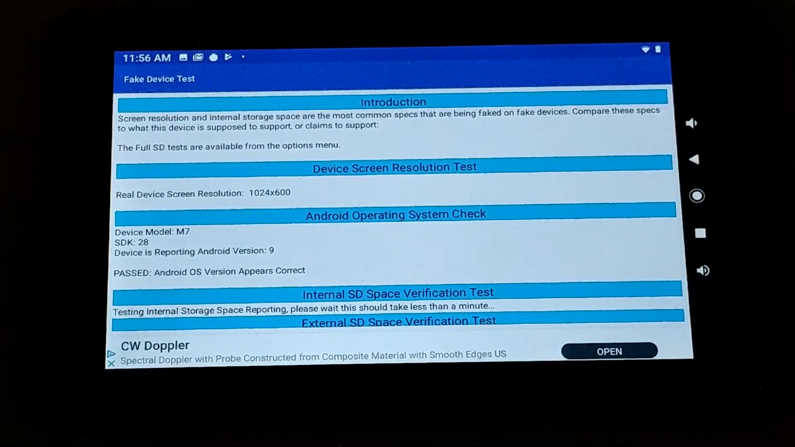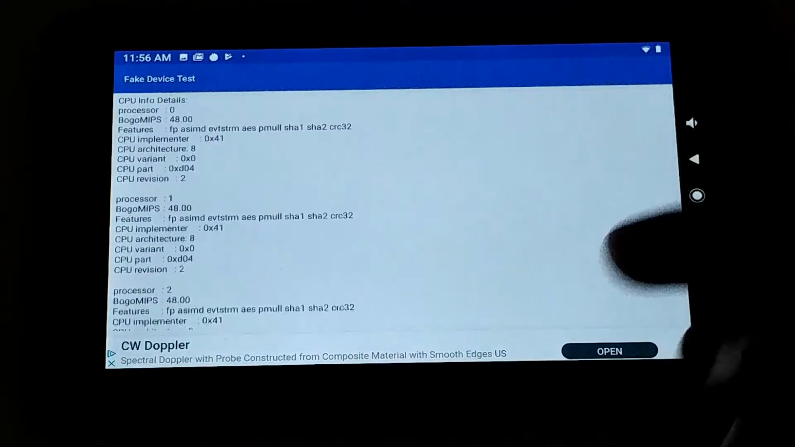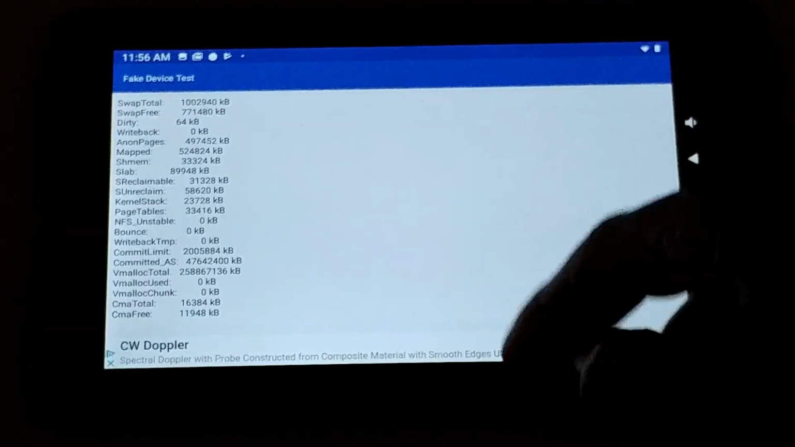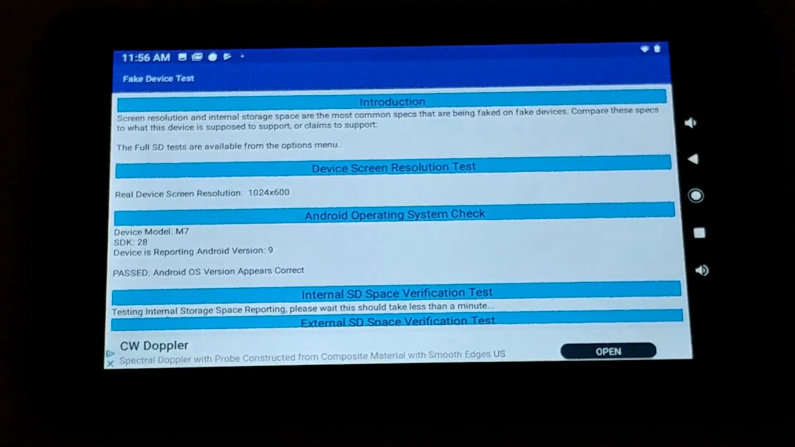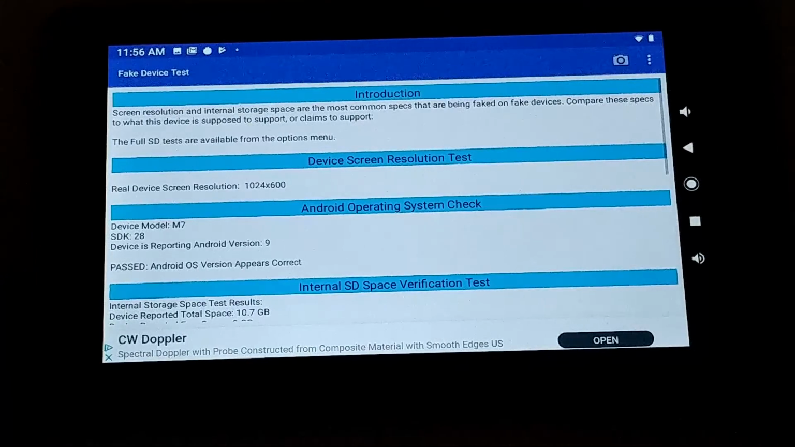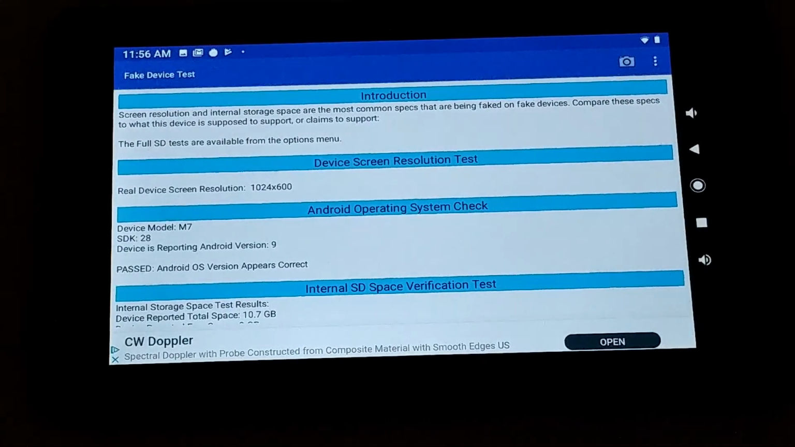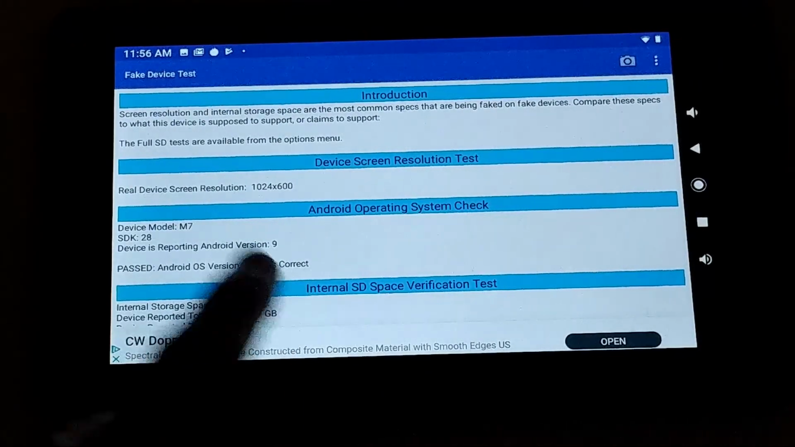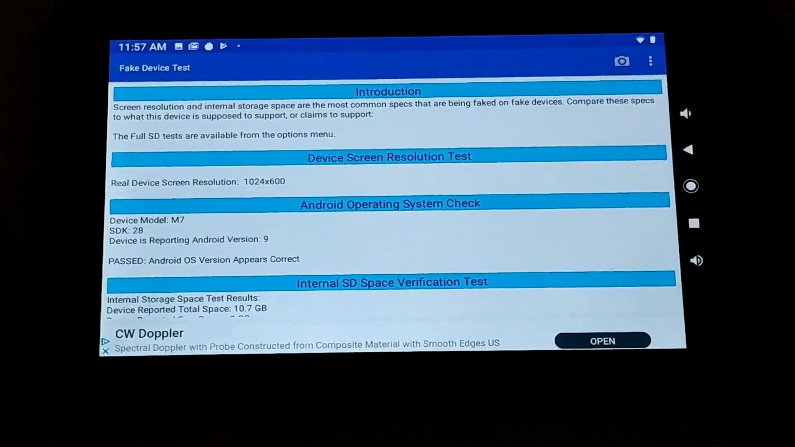Everything is correct as stated, the CPU, the resolution, everything is as normal and no fake, as far as this app has been able to detect, which is really good. The device is reporting Android version 9 and it passed. As you can see, it is an Android version 9, which is a lot.